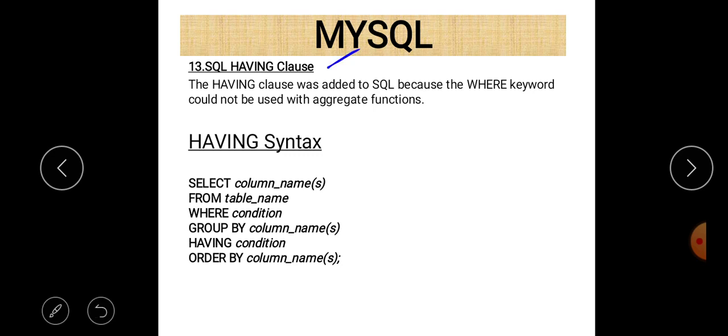So the having clause was added to SQL because the where keyword could not be used with an aggregate function. Now another question is raised in our mind: for checking a condition there is already a keyword where, so we use where, but where is not used with an aggregate function. If there is an aggregate function, then we must use the having clause. So the having clause is used for that purpose. Now you can see that.